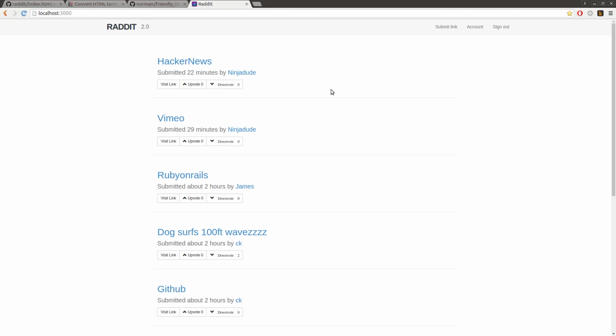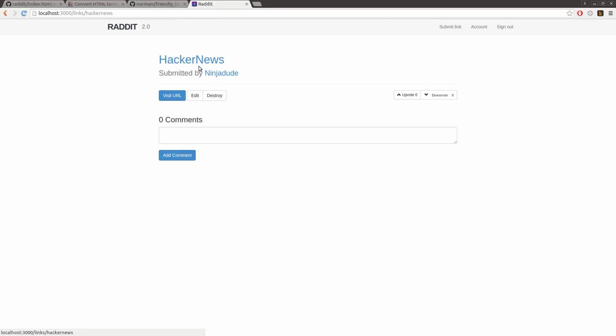We've done a couple other things, and the next step, if you recall, is to add functionality so that when a link is submitted, a user doesn't have to worry about adding www or a protocol, and it still works.